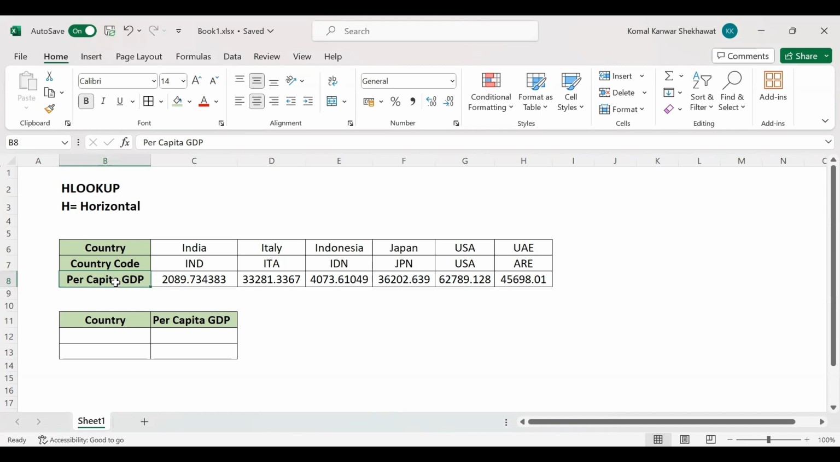And here H stands for horizontal, right? So for such kind of table formats, you need to apply HLOOKUP. So now, what is the HLOOKUP formula here? Let's say I want to find out the per capita GDP of, let's say, Japan, right? So I'll just copy using Control C and paste it here in the country box, right?